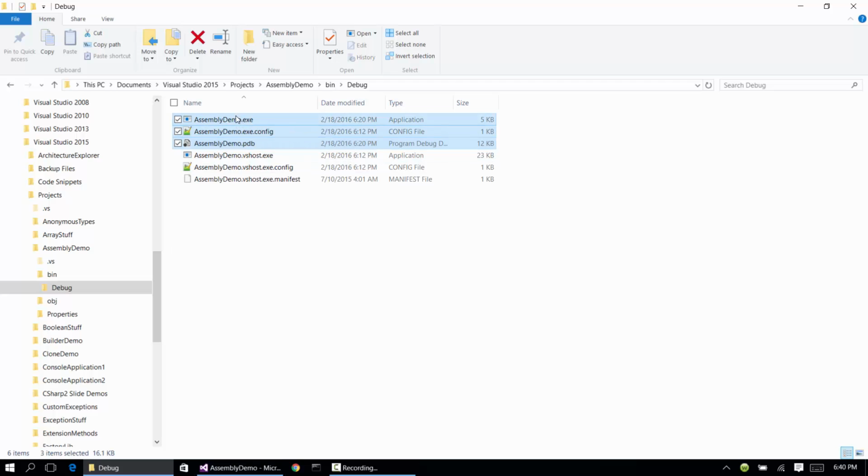Now the top three files are the ones you would actually distribute to a client if you were going to install it. The first one is the actual assembly. This assembly demo.exe is the assembly file. You can create multi-module assemblies as well, but that has to be done on the command line, not through Visual Studio, or at least not without plugins to Visual Studio. Typically then we will have a single file corresponding to an assembly.